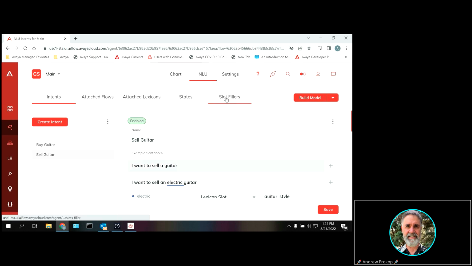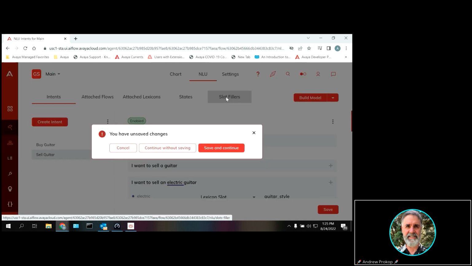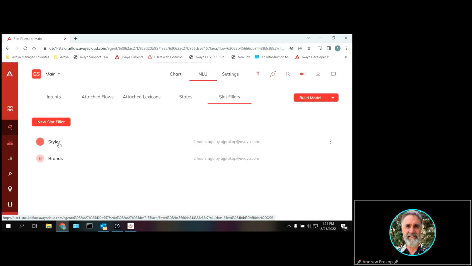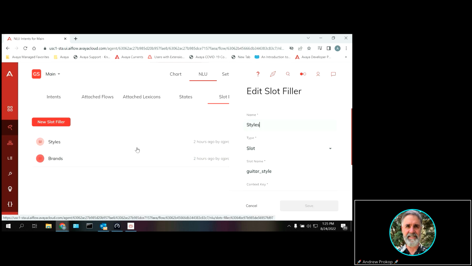So once I have that, I can do one more thing. Let's go over here to slot fillers. Oops. And yes, I want to continue without saving. Actually, I did want to save there, but that's okay. So let's go, and I created two slot fillers. If I open up styles and brands, what this allows me to do is to say, when I hear one of these things like guitar style in one of my phrases, I actually want to put that into the context for the bot.